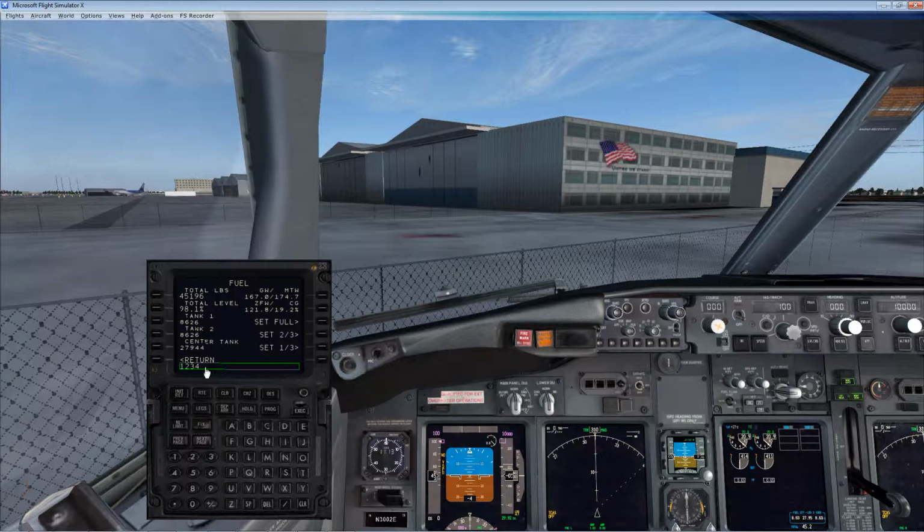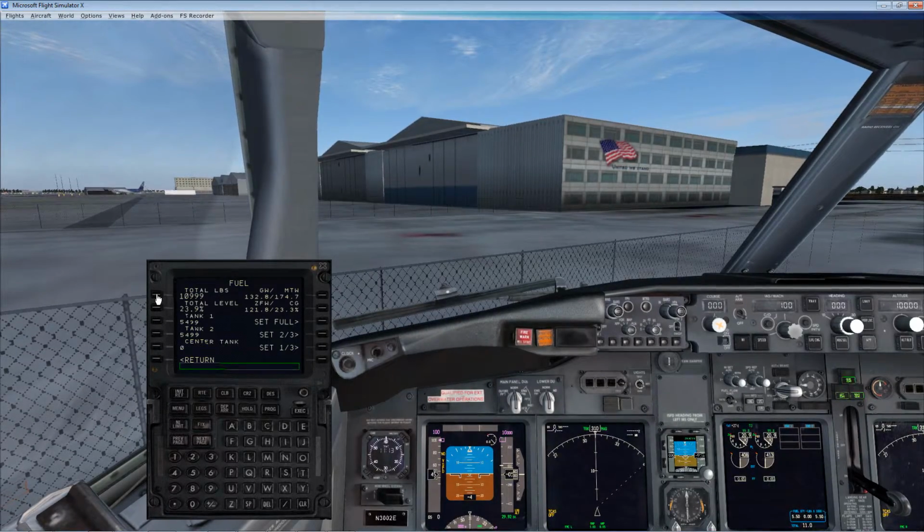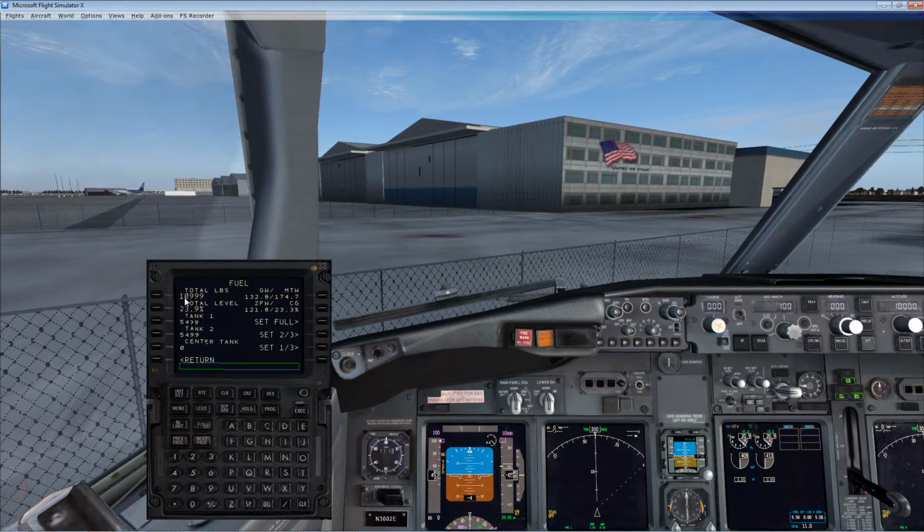So what I want to do is load 11,000 pounds of fuel. I'm just going to type in 11,000 on the bottom here and click this top left action key where it says total pounds of fuel. And you notice that the fuel goes in there.